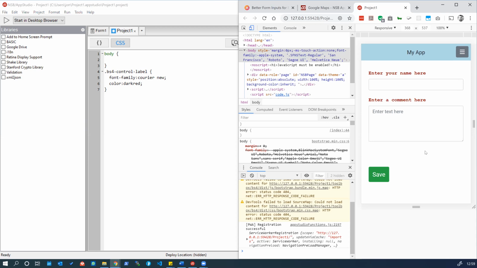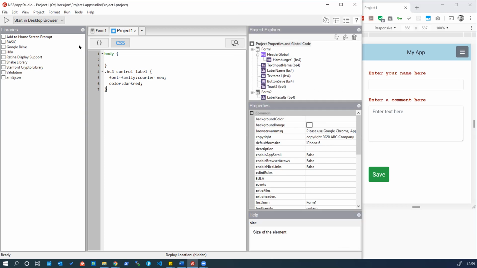And if we had 10 labels or even 100 inputs throughout our app, they would all be updated consistently with our styling. So this is a very useful feature if we're trying to maintain consistent design, which is important for good user experience and maintaining usability. So if you need to apply styles globally, remember that you can use the Project CSS, which is available under Project and Open Project CSS.